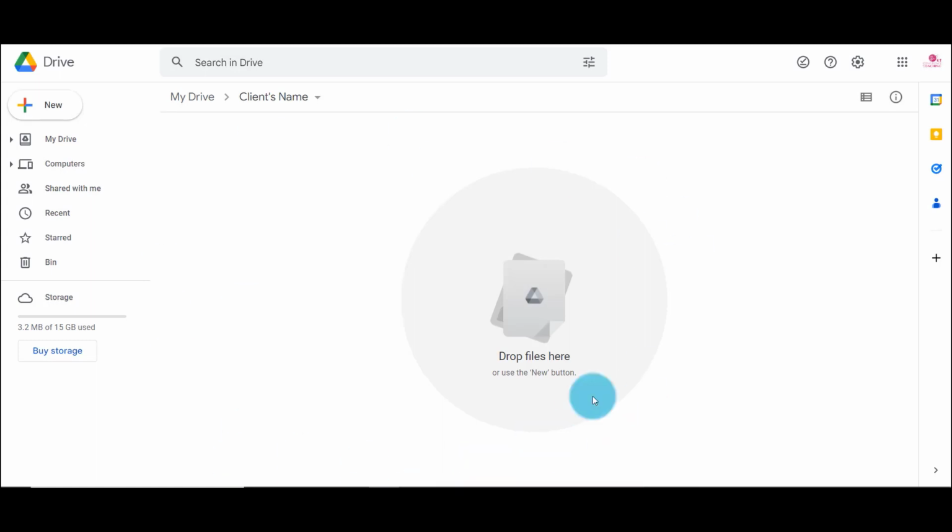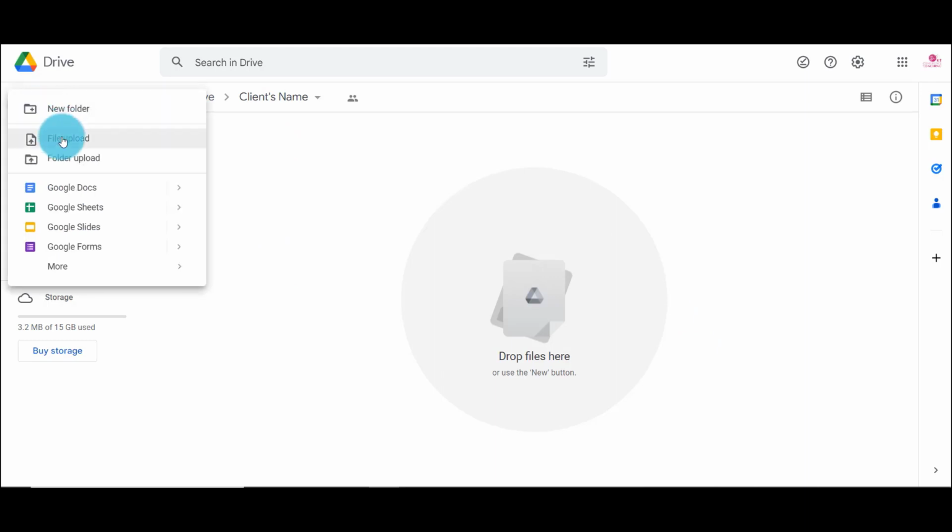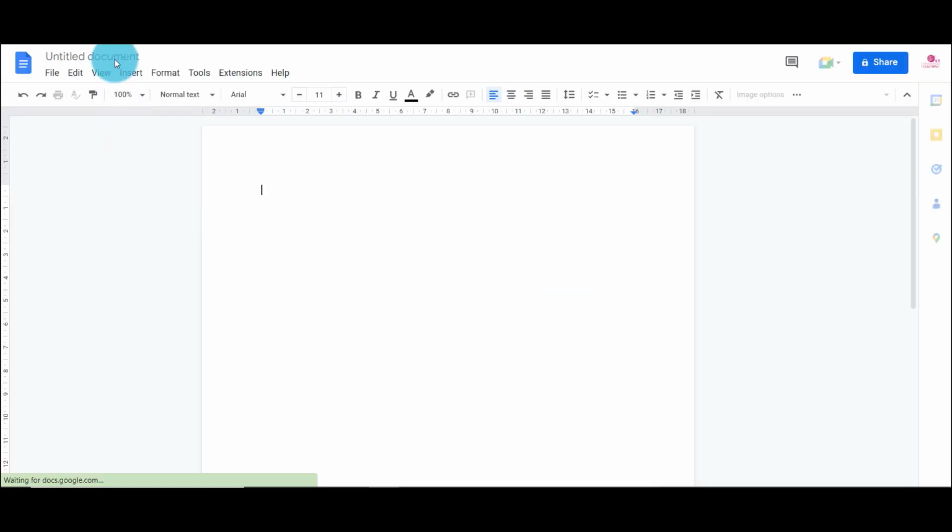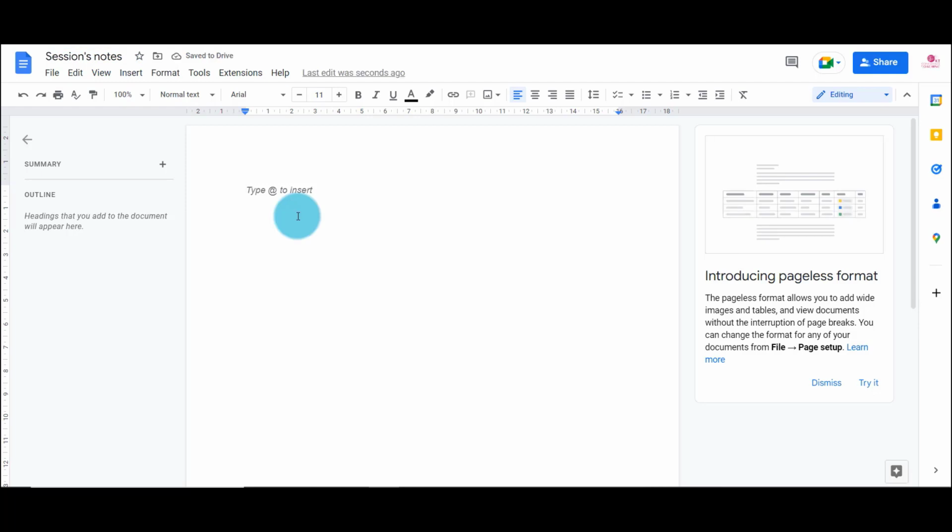Once you've shared the folder with someone, every time you create a document in there, it's going to be automatically shared with the person. Let me show you how. So you go on the plus sign, create New, and let's pick a Google Document, and you see it's going to tell you straight away that you're about to create a document in a shared folder and that it's going to be shared with the same people as the selected folder. So you can Create and share. And for example, you can put a title, and your client will have access.